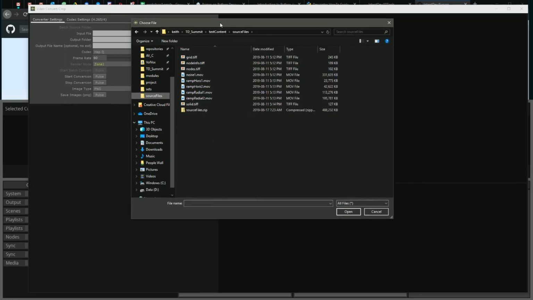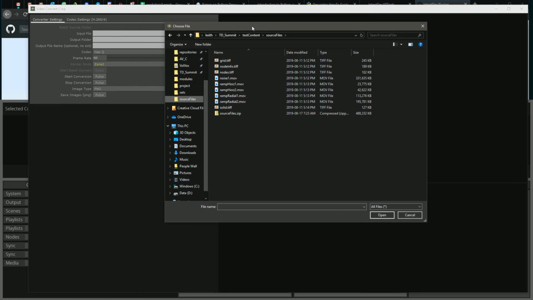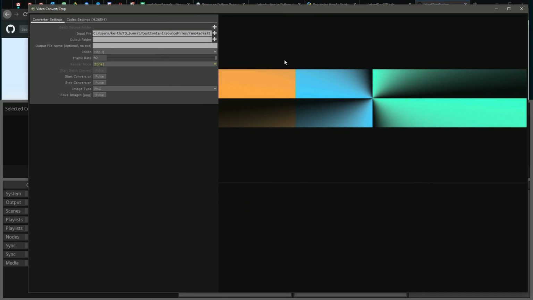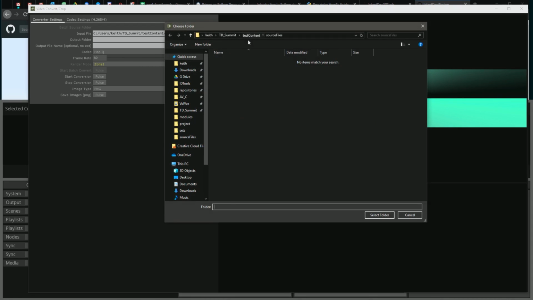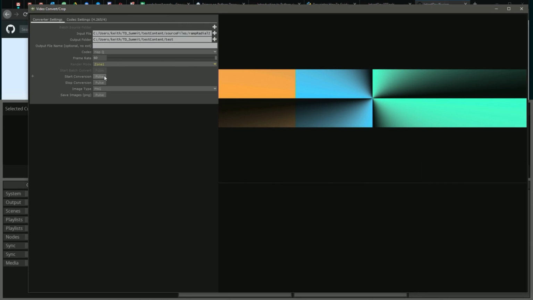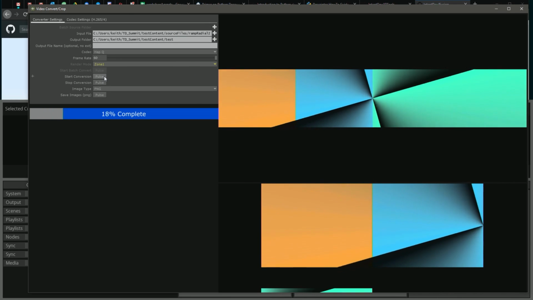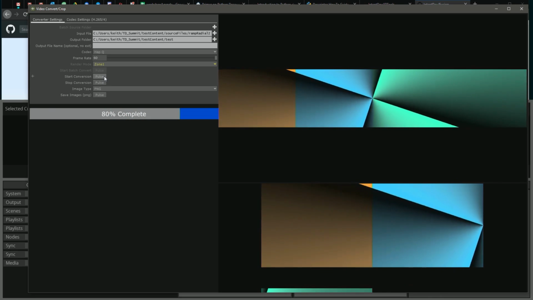We can automate this. I wanted to make this a batch converter, but this runs on its own local time for the index, and it was just going to take too much time, so I didn't bother. But basically you load your full canvas file there. You select an output folder. I'm just going to say test. Select that, and then you hit start conversion. And so now it's cropping that one file into 3 files.